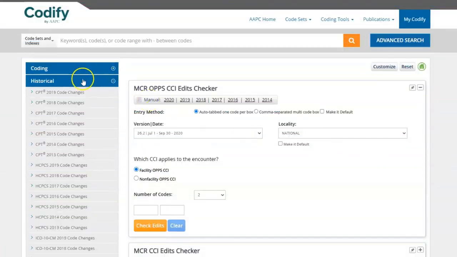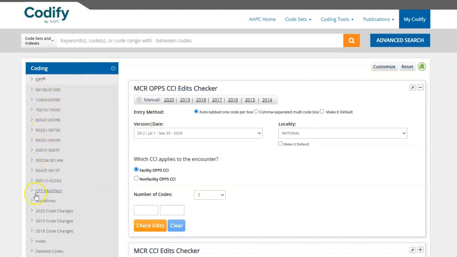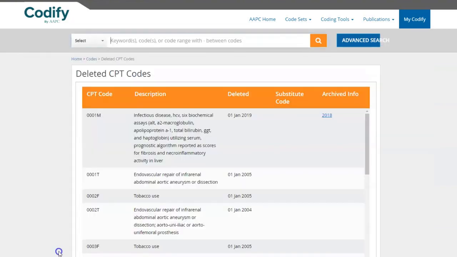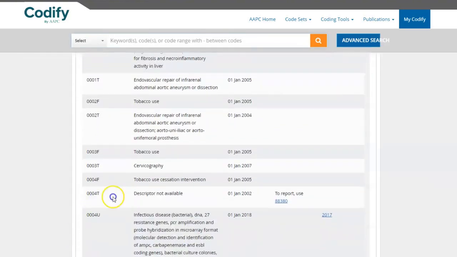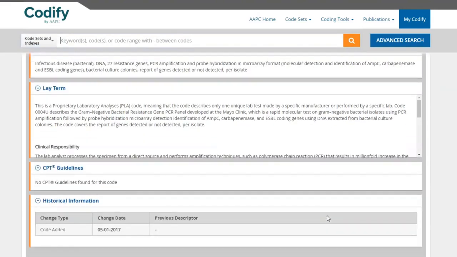As mentioned before, the Coding and Historical menu is a great way to locate information outside the search action. In addition to code ranges, modifiers, and guidelines, you also have access to several years of code changes and deleted codes. Anytime you search for a deleted code, it will bring you to the deleted code section. Some deleted codes have substitution codes as well as historical data, where you can click on the year the code was deleted and access any coding details still available for the code in question.